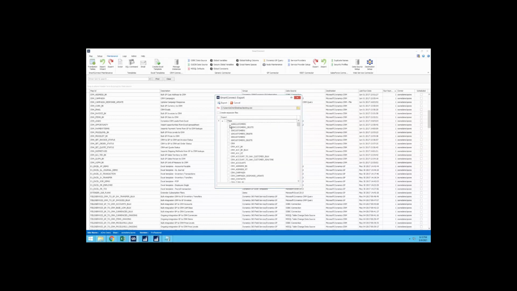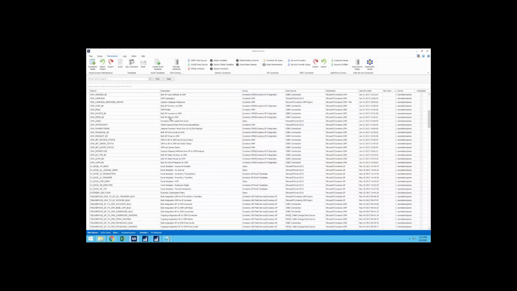And then I could choose all the maps that I want to save in my export file and then export these. And once I know I have those safely saved, all I have to do is save this file, make sure I keep it somewhere, and then I can delete the maps that aren't being used. So that'll help with opening Smart Connect in general.